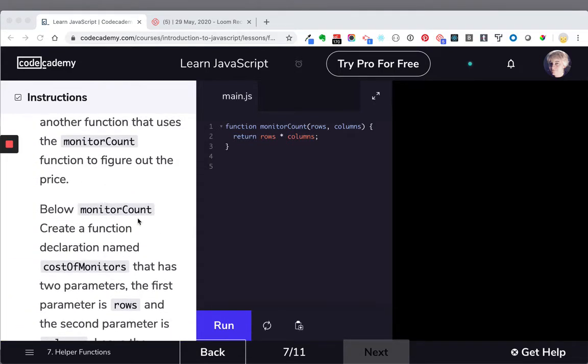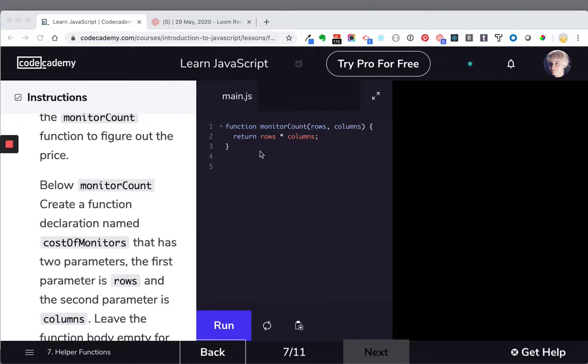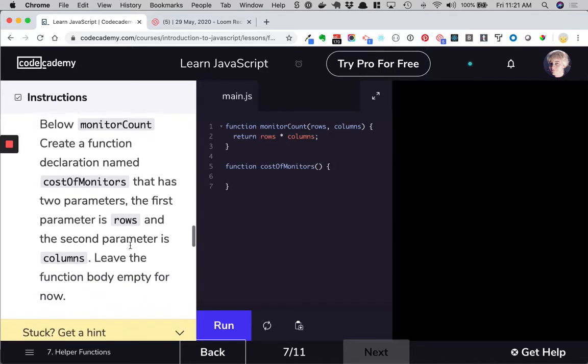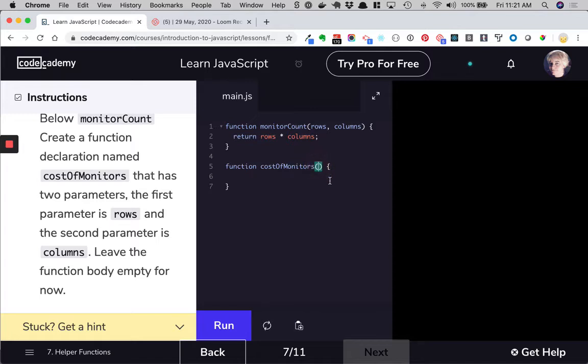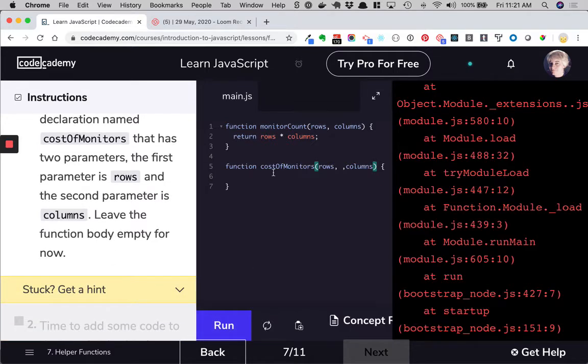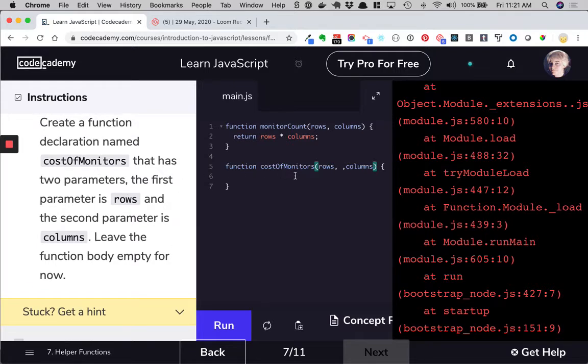Below, create a monitor count. Below monitorCount, create a function declaration named costOfMonitors. Function costOfMonitors. Okay, that has two parameters. The first is rows, the second is probably columns. Leave the function body empty for now. costOfMonitors. Oh, yep, sorry.